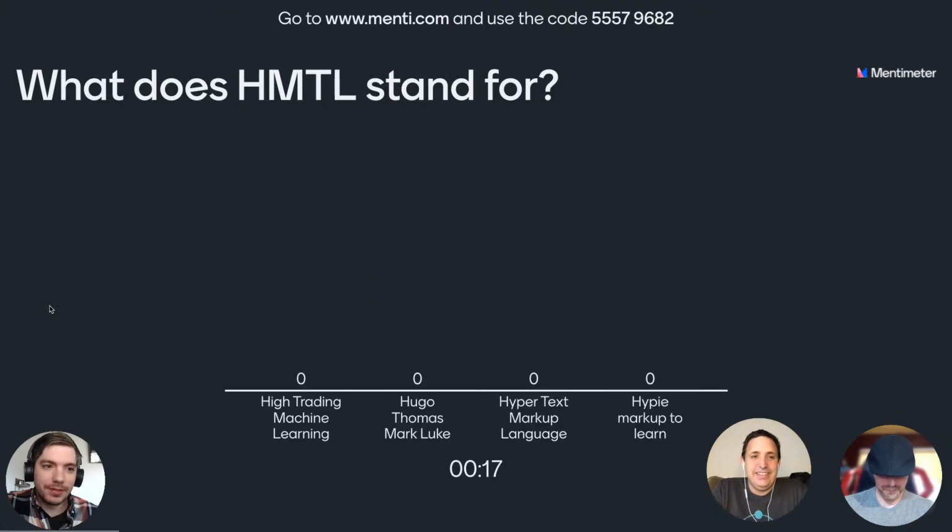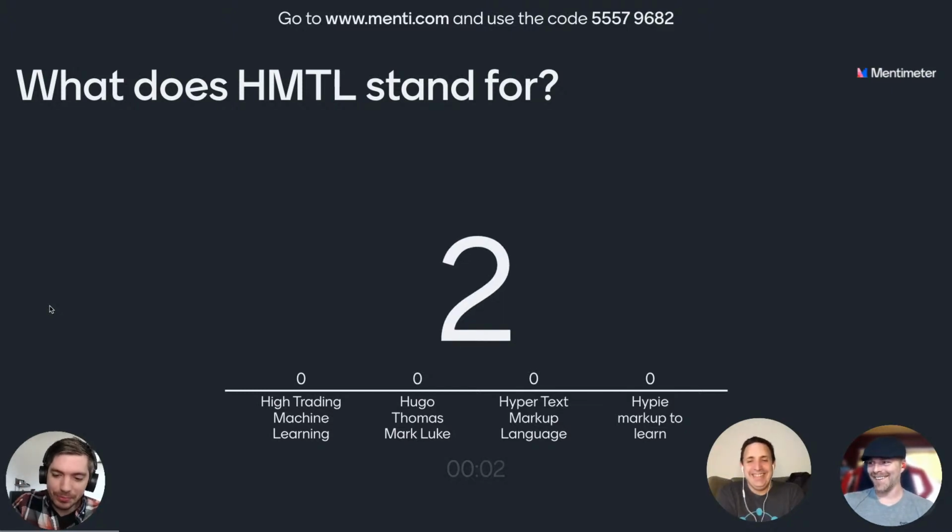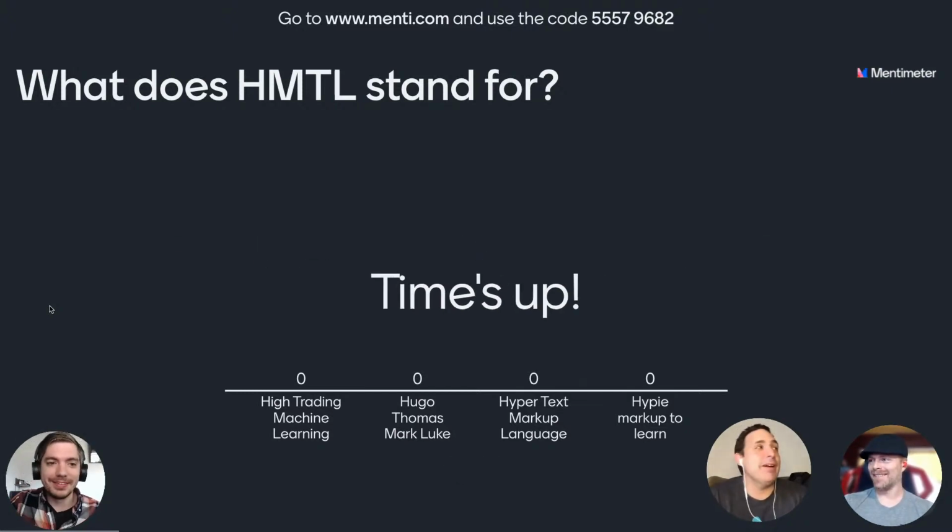What does HTML stand for? High Trading Machine Learning, Hugo Thomas Mark Luke, Hypertext Markup Language, or Hippie Markup to Learn? Oh my god, I haven't seen these questions.